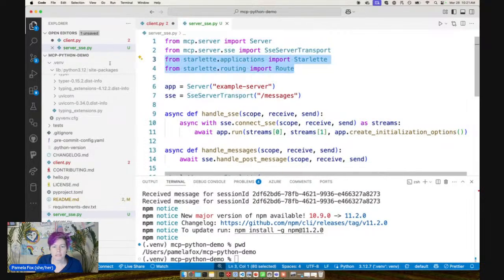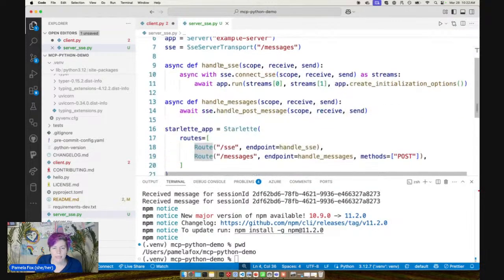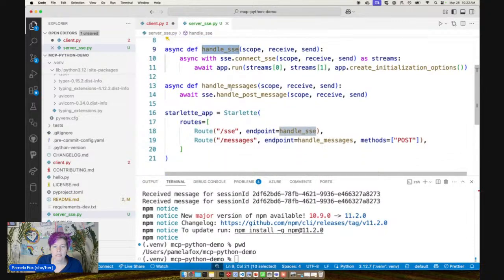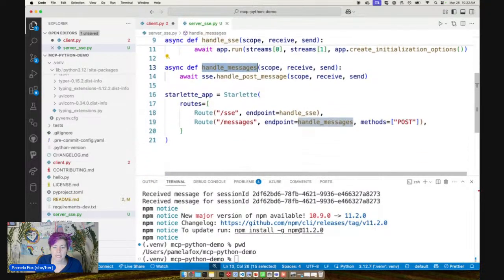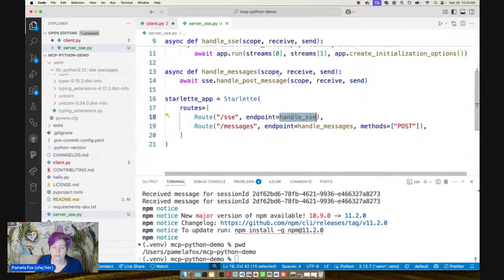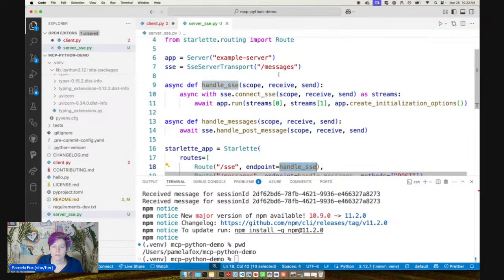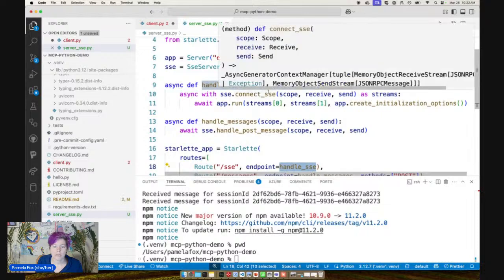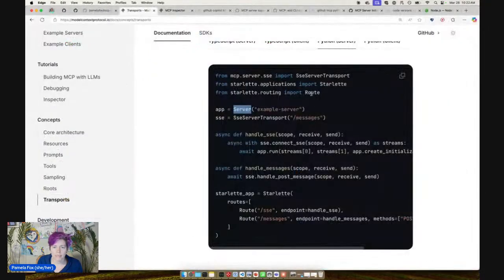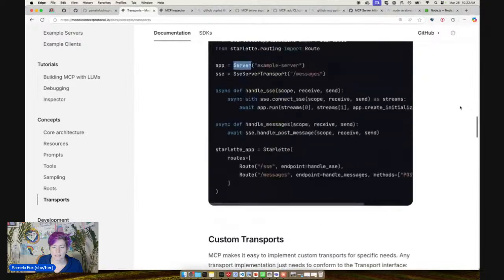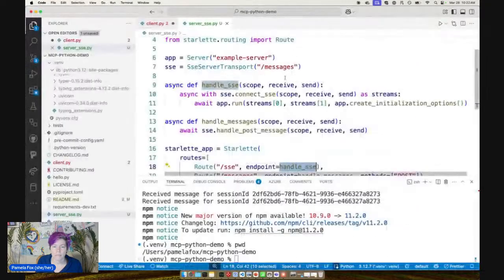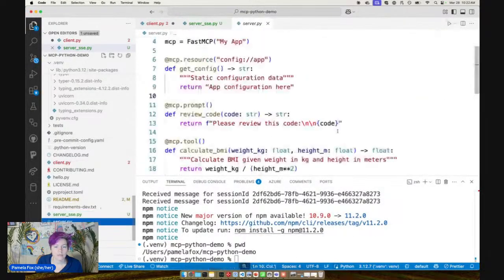This is from Starlette. Starlette is the ASGI framework, the async framework that is underlying FastAPI. So if you've used FastAPI, you've actually used Starlette. So this isn't using FastAPI, but it's using the framework it's built on top of. And then we have the ability to handle SSE and handle messages. And this one doesn't have tools on it, but presumably we can just attach the tools. All right, so here, let's just compare it to server.